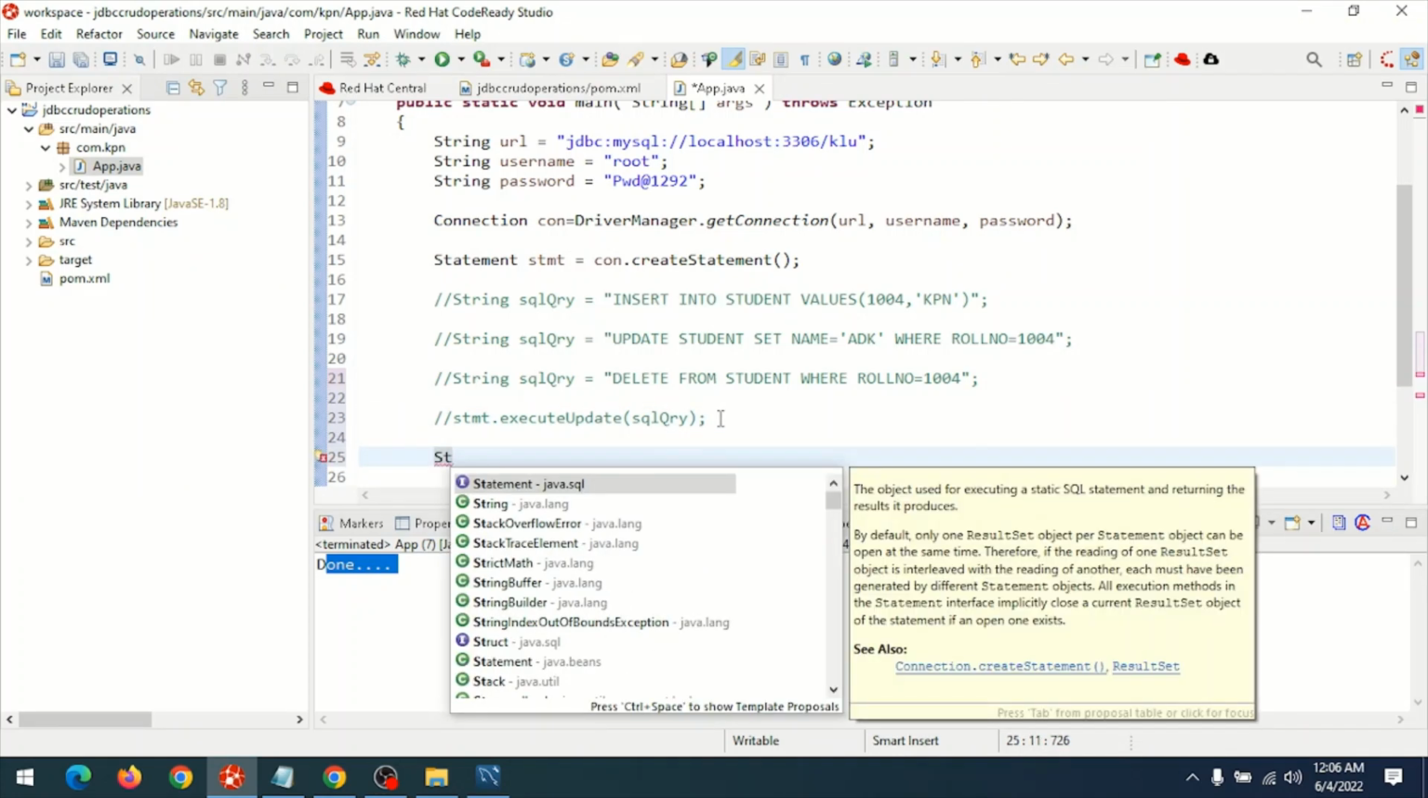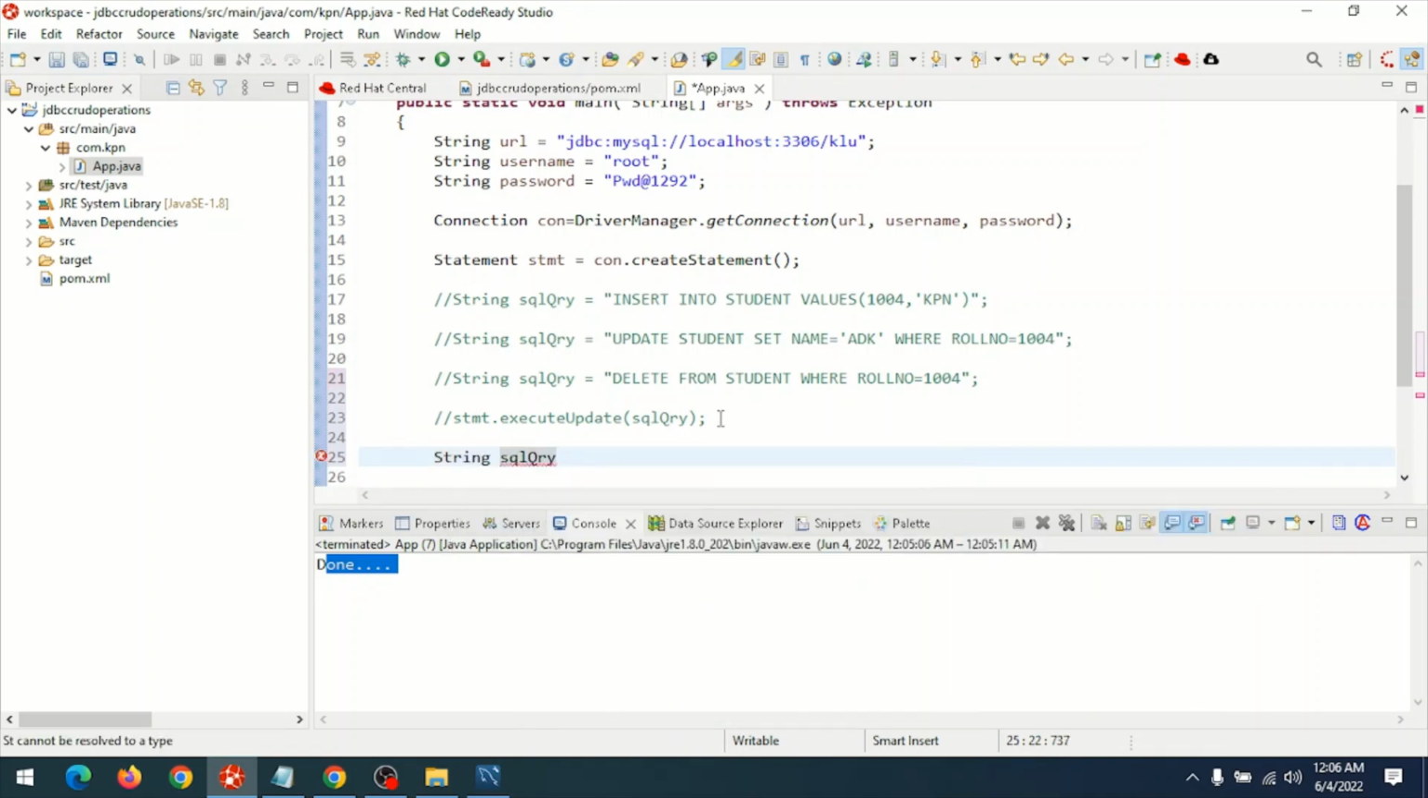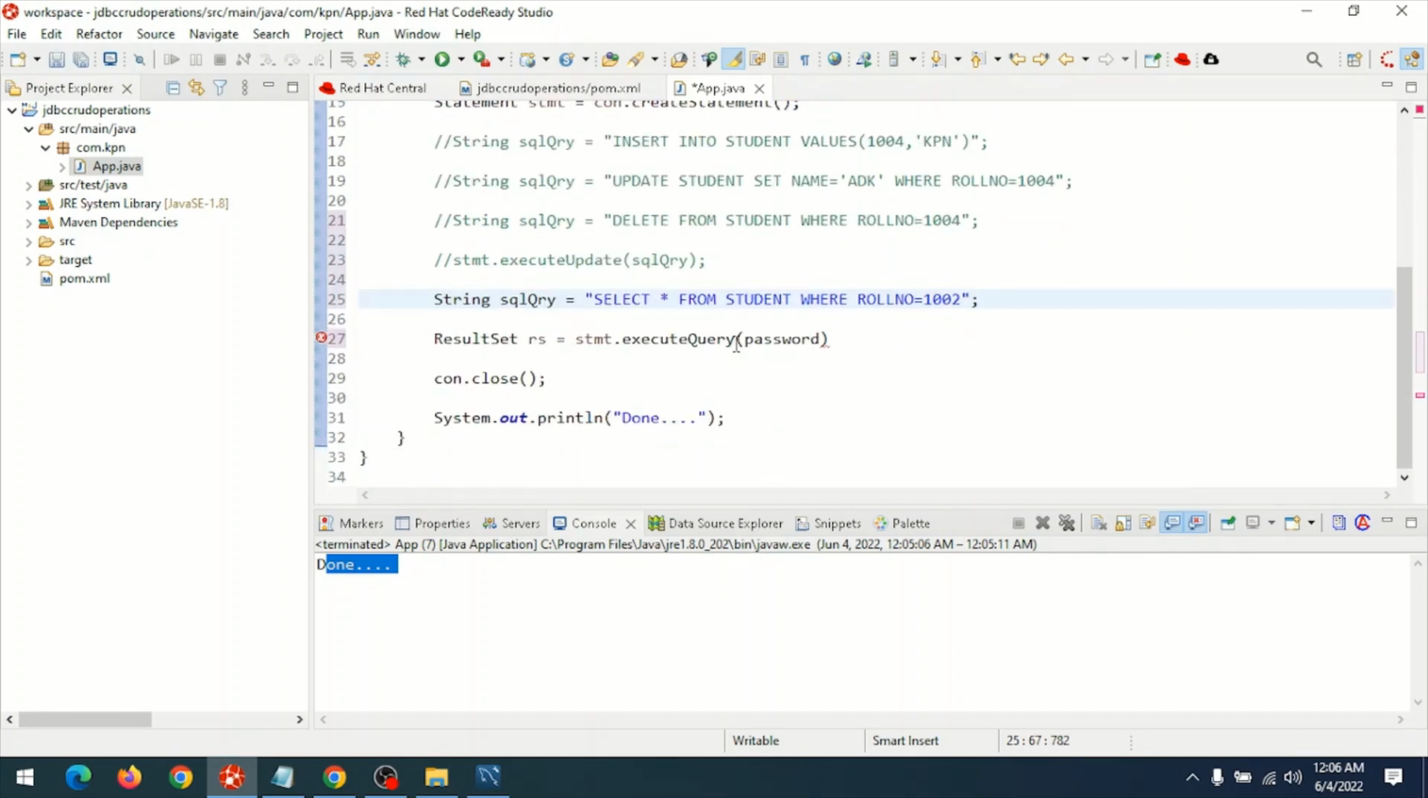So I'm going to create the SQL query: select asterisk from table student, where roll number equal to 1002. So here we need to pass the SQL query object, end with a semicolon.